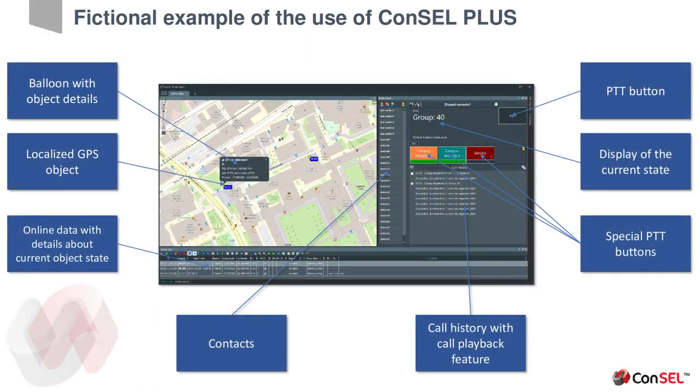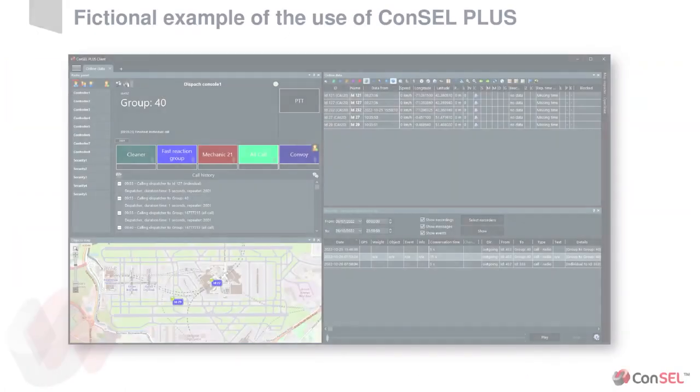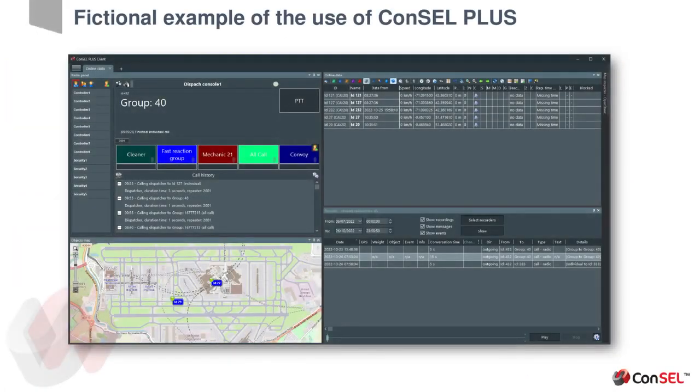Example of a typical dispatcher's window. It is worth noting that both the previous example and the current one are characterized by a completely different arrangement of elements on the screen, which are additionally adjusted in a completely different way.